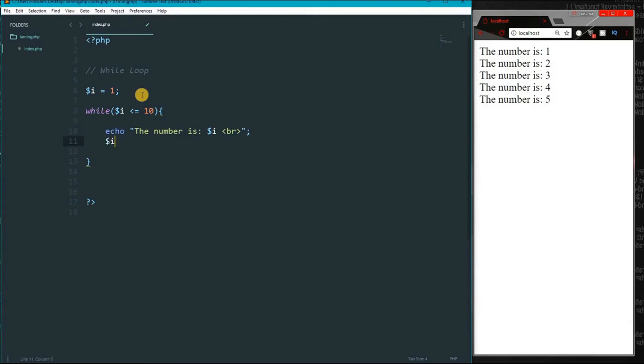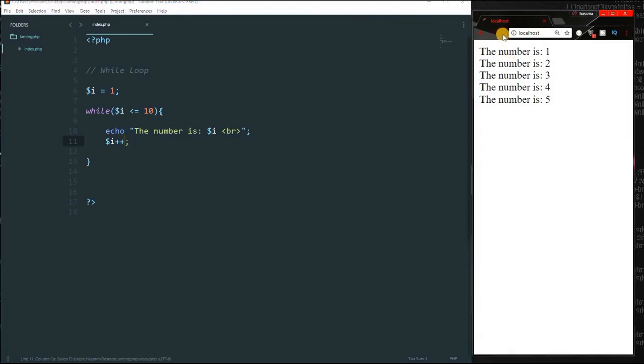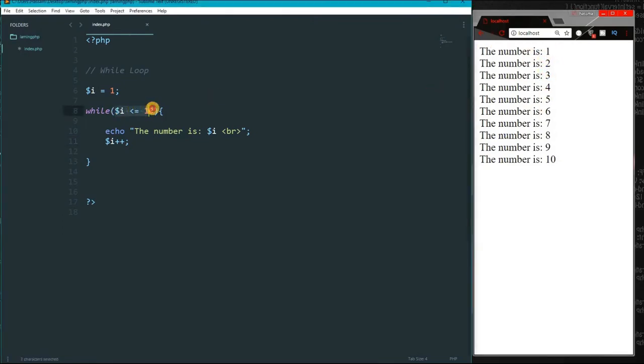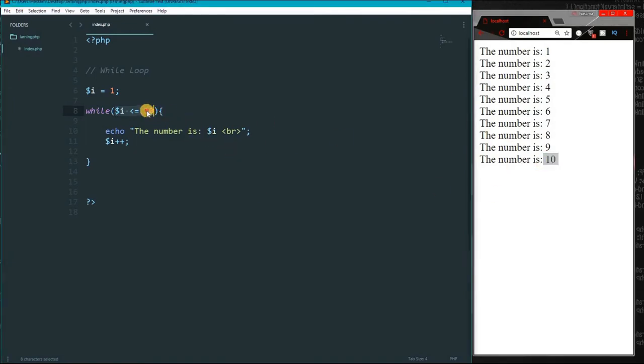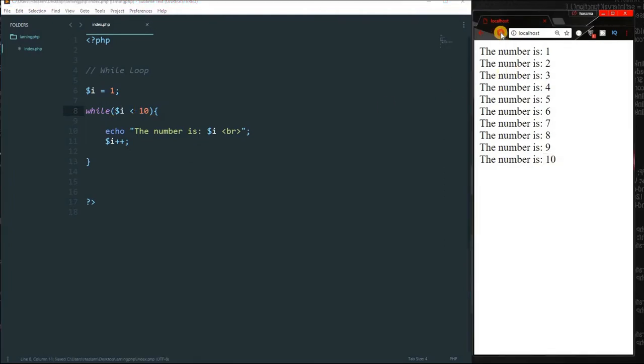Like we want 1 plus 1 increment with every line. Save, refresh. Now this is our while loop. 1, 2, 3, it's looping until this condition is true, and when the condition is true, this will stop looping. So what if we say only less than 10, then it will come until 9. So this is with the while loop, and we only use this if we don't know the set of numbers.